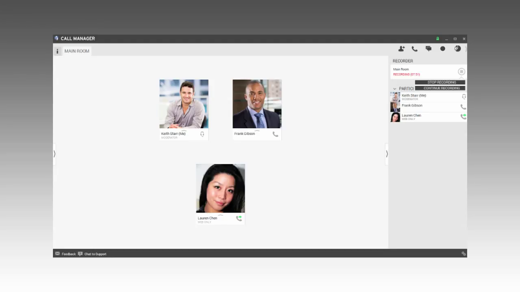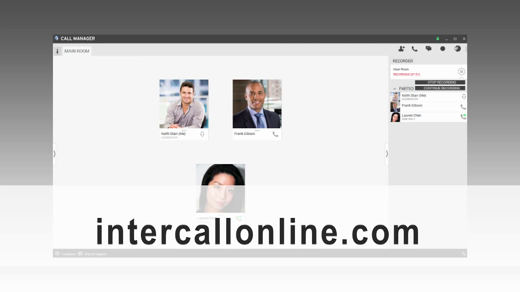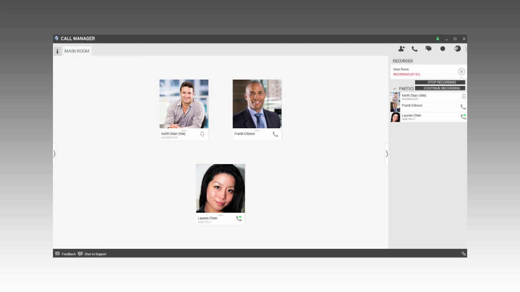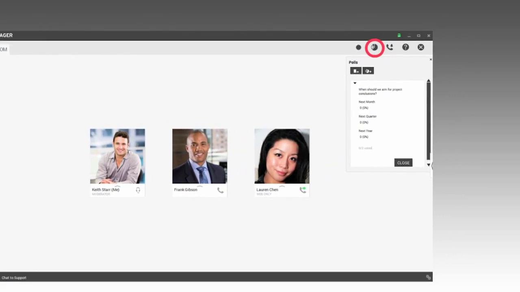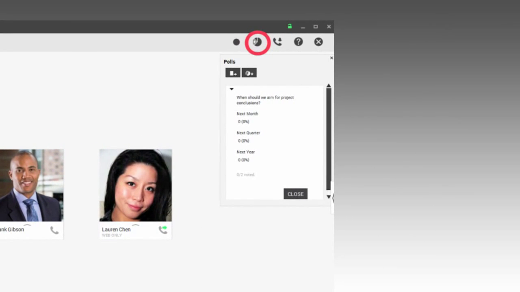Your archives will be available after the meeting ends and can be accessed via intercallonline.com. We'll also send a link to your email address for future playback or to share with people who missed the discussion. Polls offer a simple method of gauging participant opinions or gathering feedback and can be created and distributed at any point during a meeting.